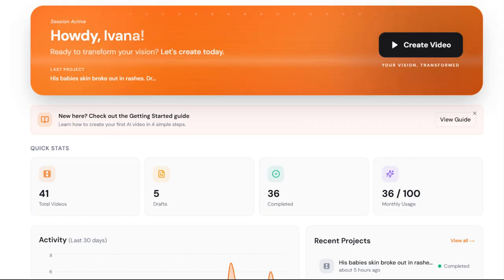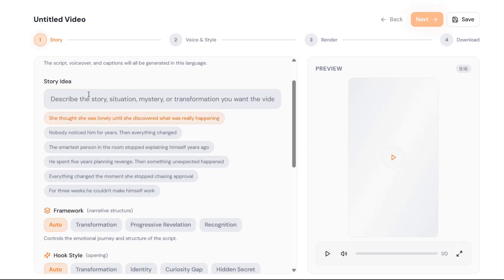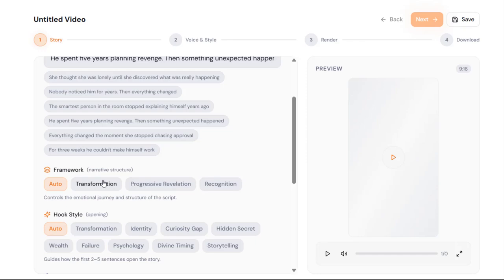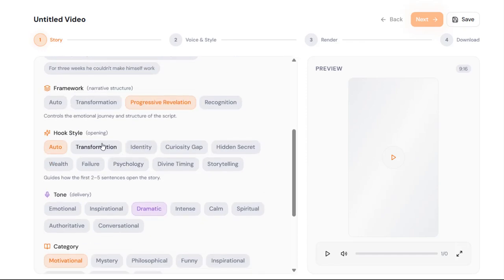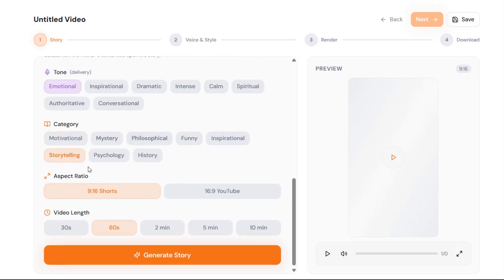So we are inside of Real Transformer, and this is what you get once you log in and you click on create a video. And the next thing is that you can choose the language you want to work with, and then it gives you different prompts that you can give it as a story idea. We are adding more as we go, and then you just click on one of these or you create your own. Now the next thing is to choose the framework, and in my case I'm just going to go with this one. I'm going to choose the hook as transformational one. I'm going to choose the tone to be emotional, and I want storytelling video.